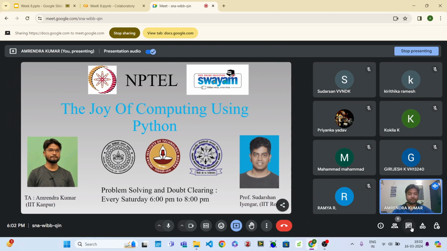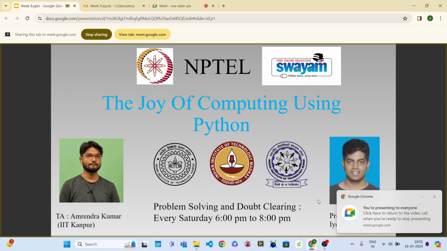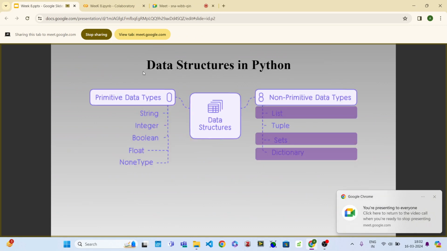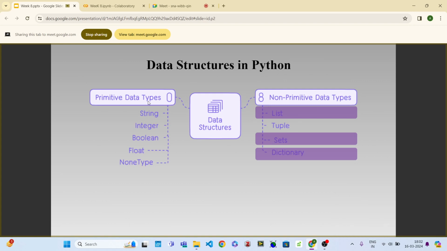Okay, now I think we can start. Today we are going to talk about data structures in Python. Let us have a quick recap. We have learned about string, integer, boolean, float, and null type, and we have also seen in previous sessions what is list and sets, and dictionary. We have briefly seen tuple also, but in this session we are going to discuss tuple in great detail.